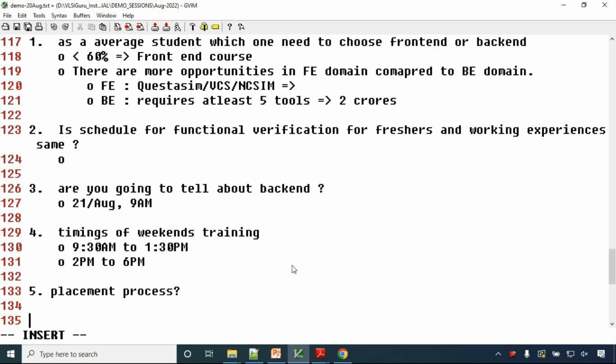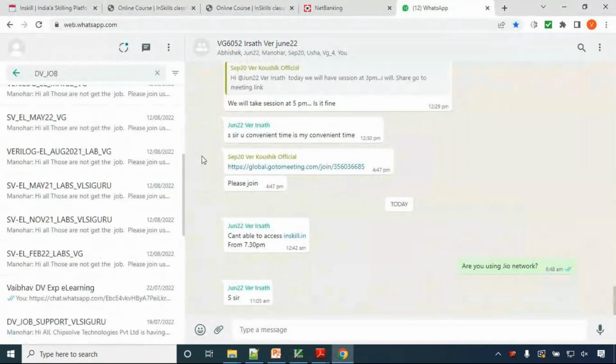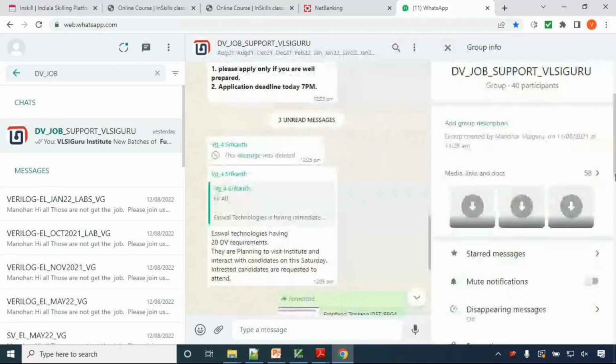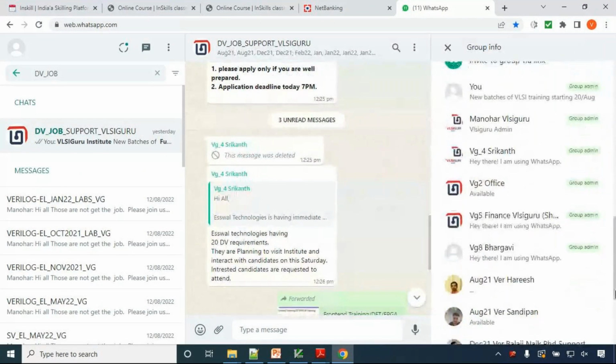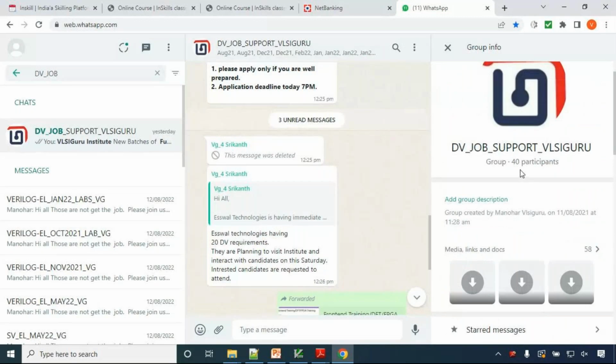Placement process. See how the placement process works is, generally once the training is completed, in the 6th month of the training, we create a WhatsApp group. We have a WhatsApp group for every domain, let's say the DV job support group, into which all the students are added. Our institute admins are present, and other than that, we have the students who require job support. Currently there are 40 participants. If I remove the 10 admins, placement support, HR group, everything, there will be around 30 participants who require support.